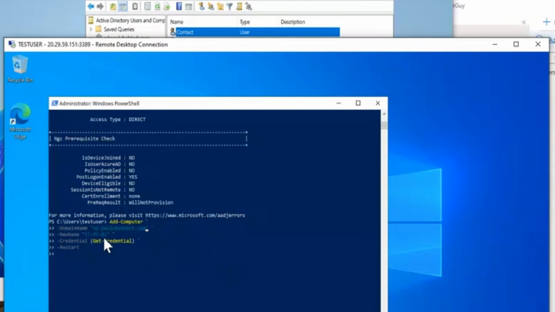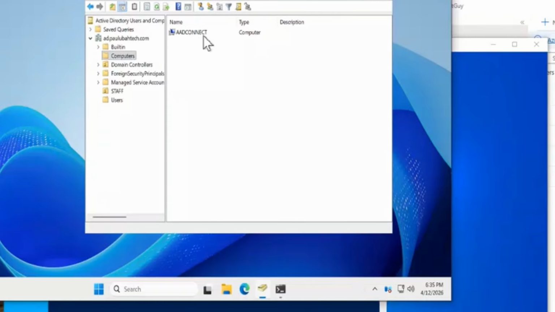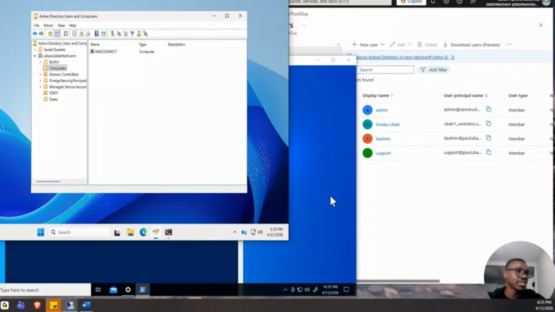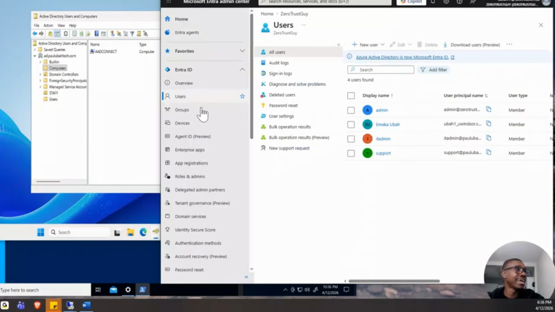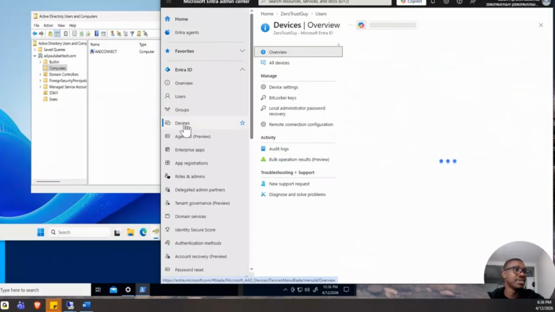But before I run this command, let me show you guys. Let's come to computers. You'll notice the only thing we have here is my domain controller. The only thing we have here in computer is AAD Connect. That's the only computer that's currently joined. And if we go to devices in Entra, let's see what we have there. Bear in mind, I'm yet to run that command to join the device to our domain.